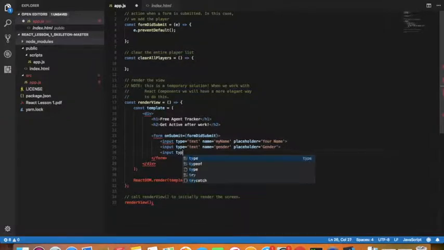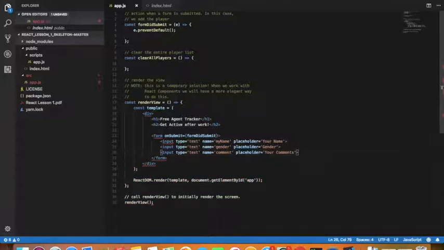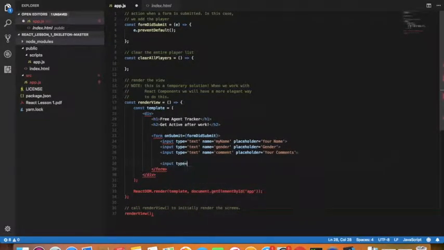Input, finally we'll add a third one that's text, and we're going to let that be the comment. Name is going to equal comment, and placeholder will equal your comments. Finally, add a submit button.